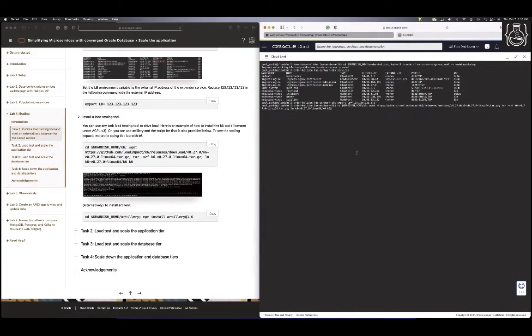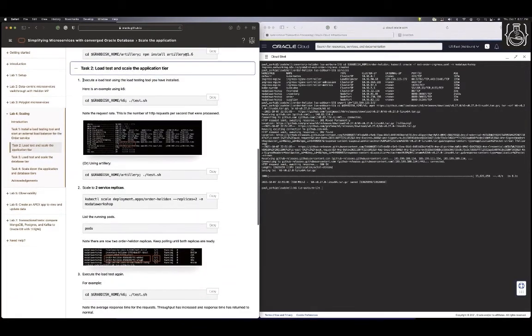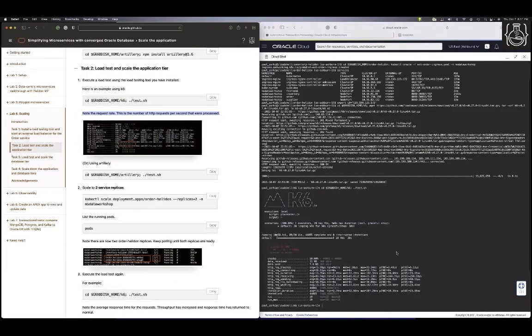Now I'll install a load testing tool called K6. So let me do a load test with this K6 tool by running test.sh. It will take a bit to run. I'm taking note of the response time.